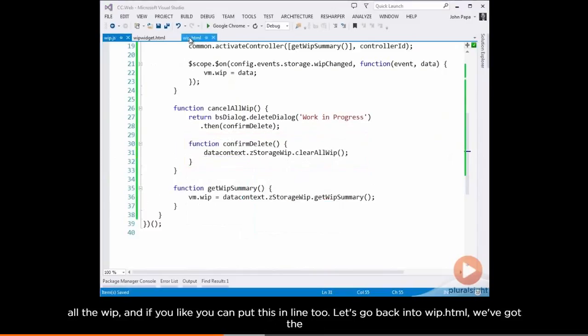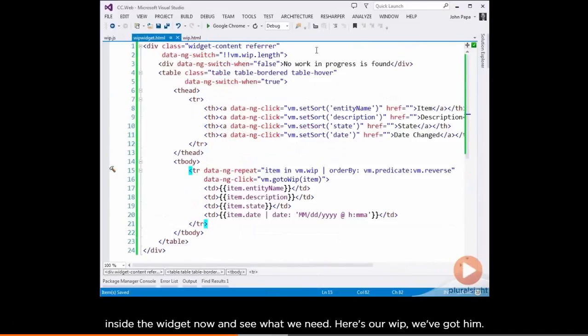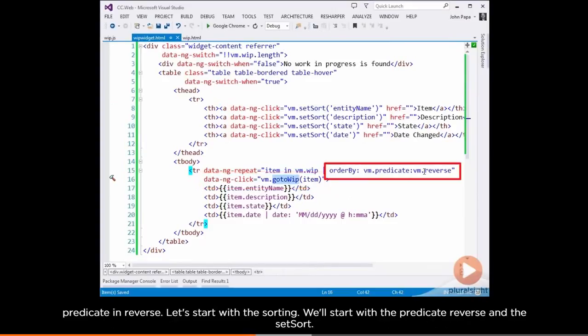Let's go back into whip HTML. We've got the cancel all whip. We've got the whip itself. We've got our title. We've got our widget. So let's go look inside the widget now and see what we need. Here's our whip. We've got him. We don't have our set sort yet, so we can get that guy. We also don't have the go to whip. And we need our predicate and reverse.